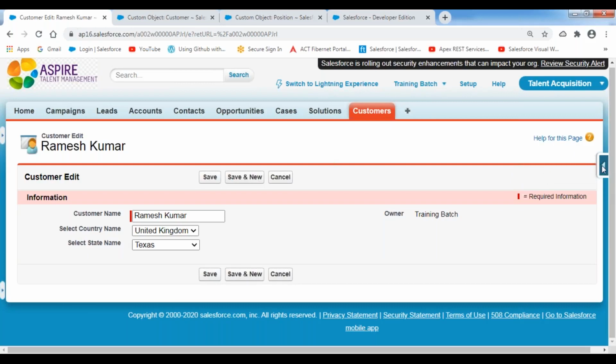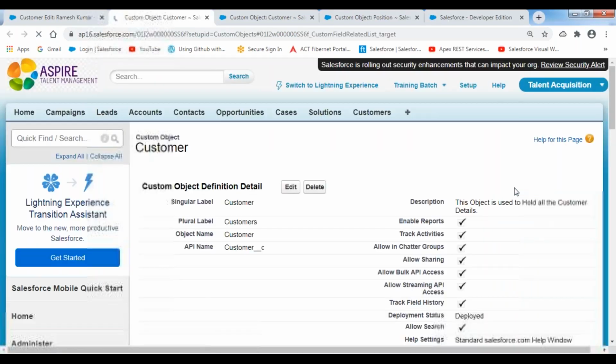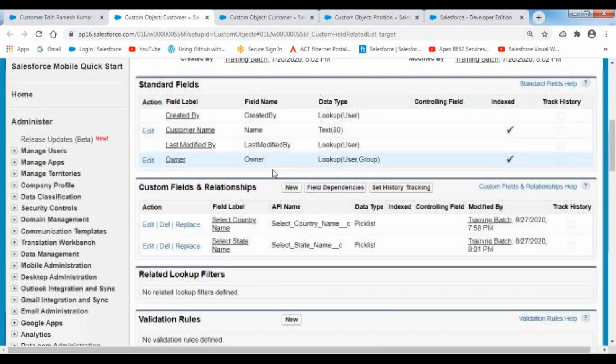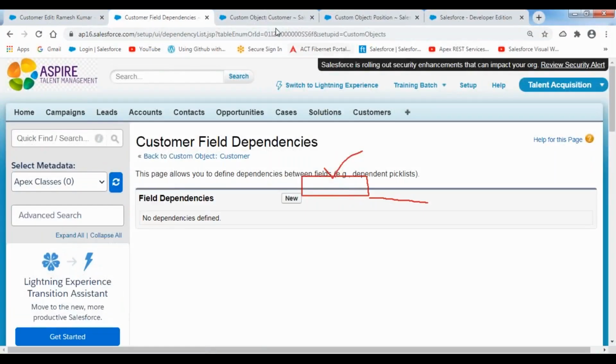Expand this. Now go to the Force.com quick access menu and click on View Fields. Go to the custom fields and relationships section. Here, as of now, we have used a button called Set History Tracking. Beside that, we have a button called Field Dependencies. Click on this Field Dependencies button to map the dependency between the various fields inside your object. Now click on Field Dependencies, then click on the New button.